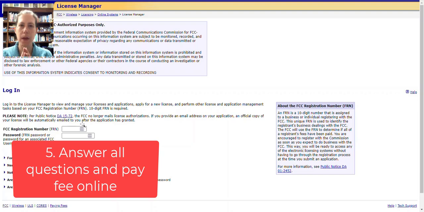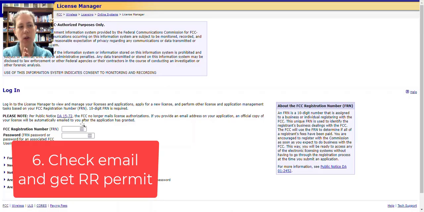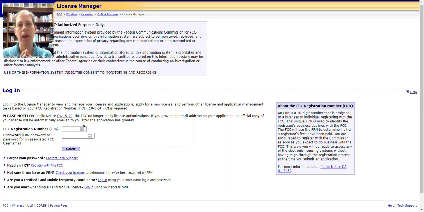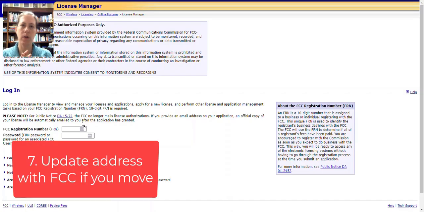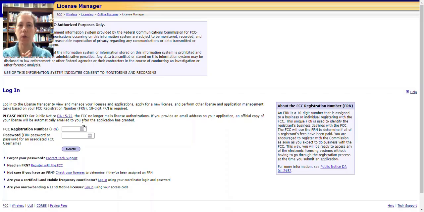Pay the fee, and then check your email because the system should email you your certificate when you are finished with the process. And then just save it. You have to go on the FCC's website and update your address anytime you move, but you can also go on their website and reprint the radio telephone operator permit if you ever lose it. It's free to reprint it if you ever lose it.